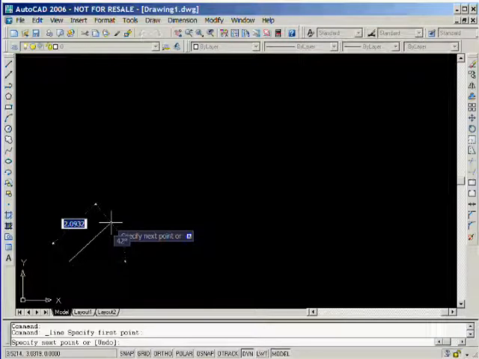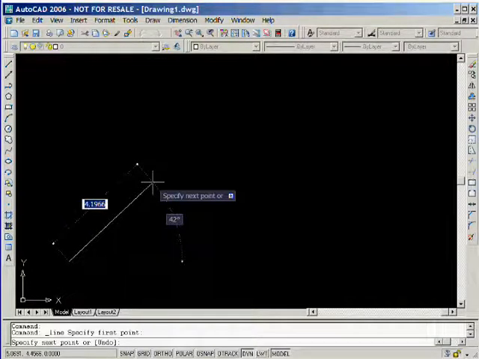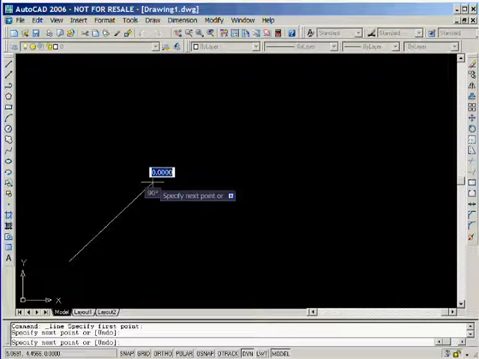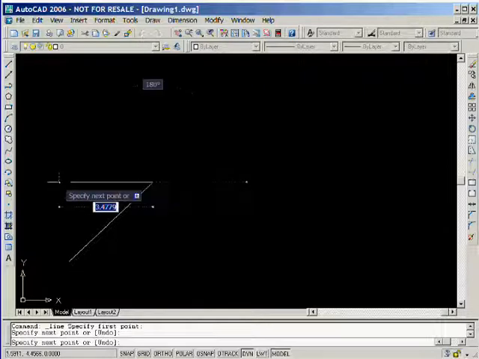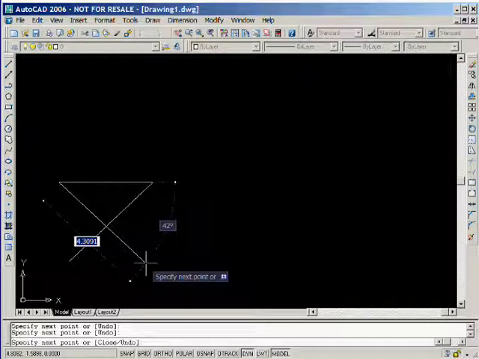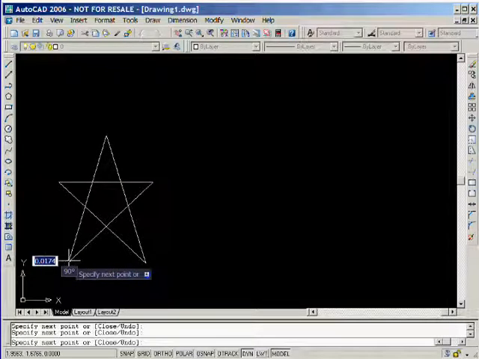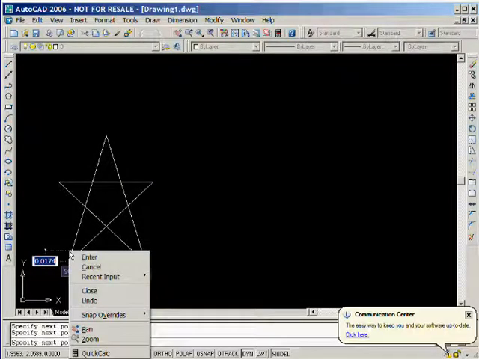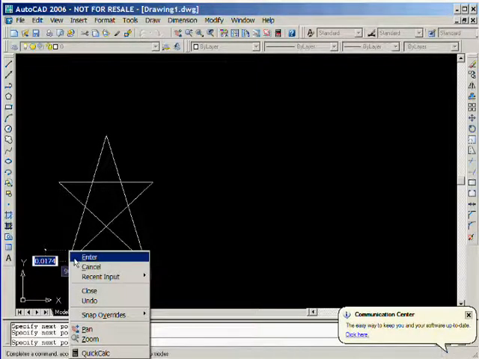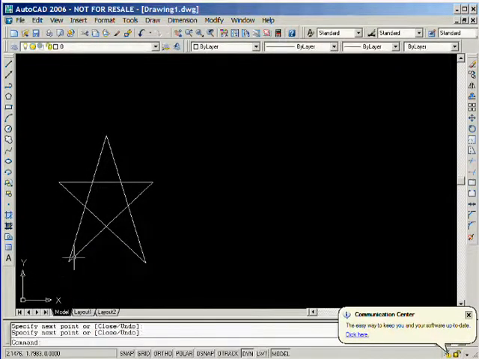As you can see, a line is displayed as we move the crosshairs away from the location where we just clicked the mouse. We'll define the other endpoint of the line by again left-clicking the mouse. We'll now continue to draw lines which form the shape of a five-pointed star by left-clicking at the end of each line. In order to stop the process of drawing lines, we'll now click the right mouse button. This causes the pop-up menu shown here to be displayed. We'll now select the Enter option from this menu by left-clicking on it.